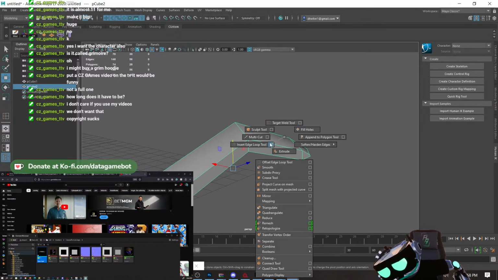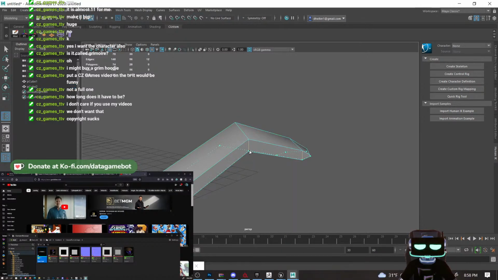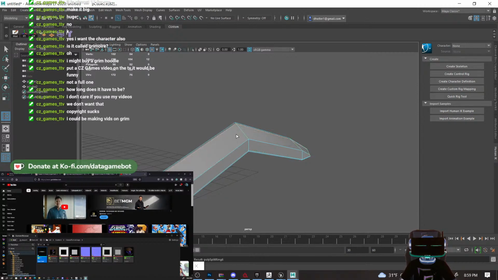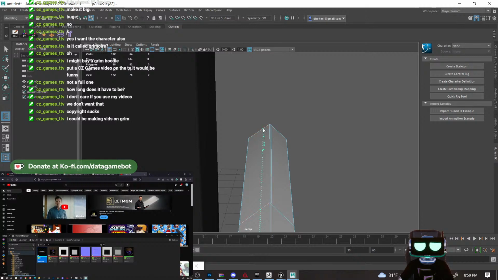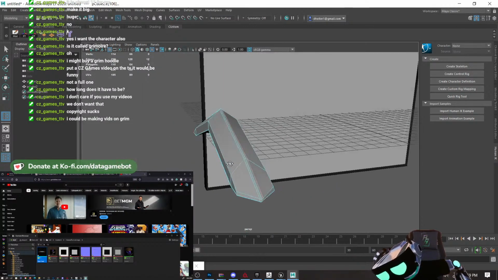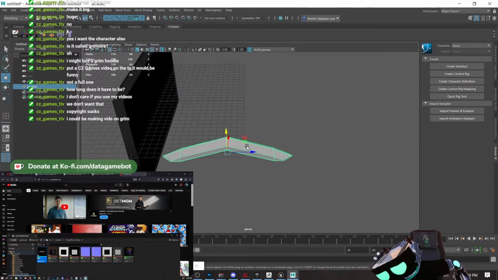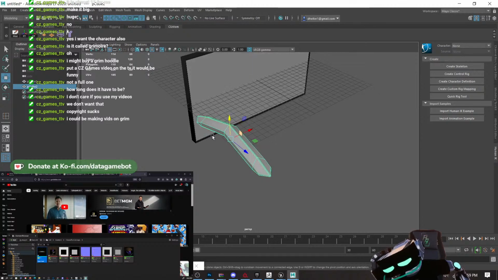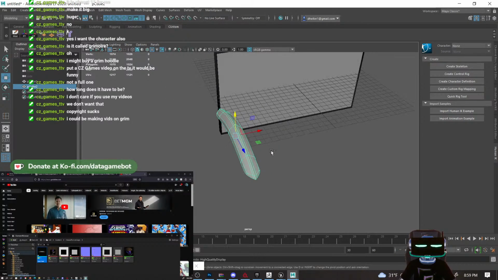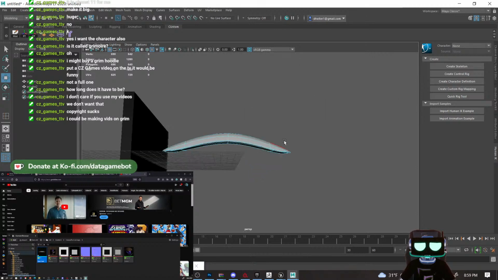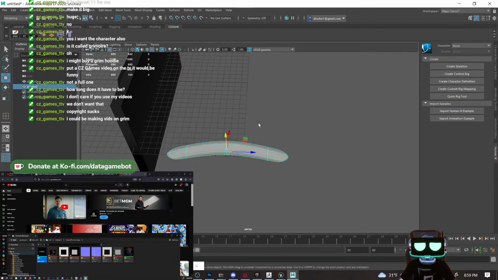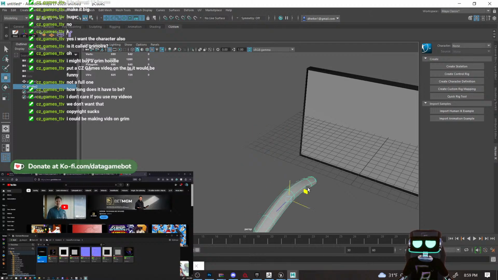Okay. The edge loop. Maybe don't do those two. Yeah, that'll look good. Okay.